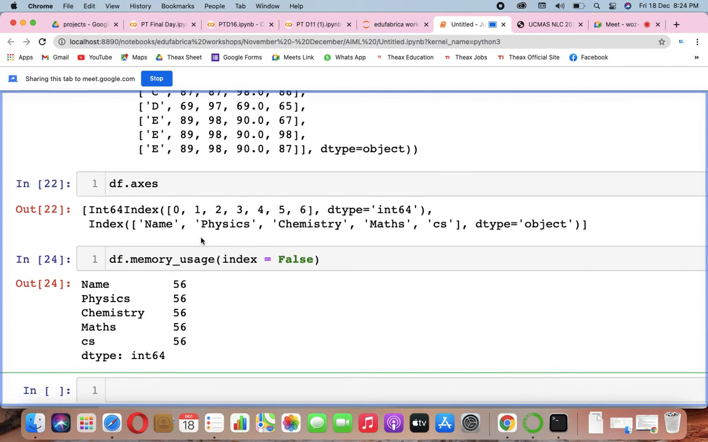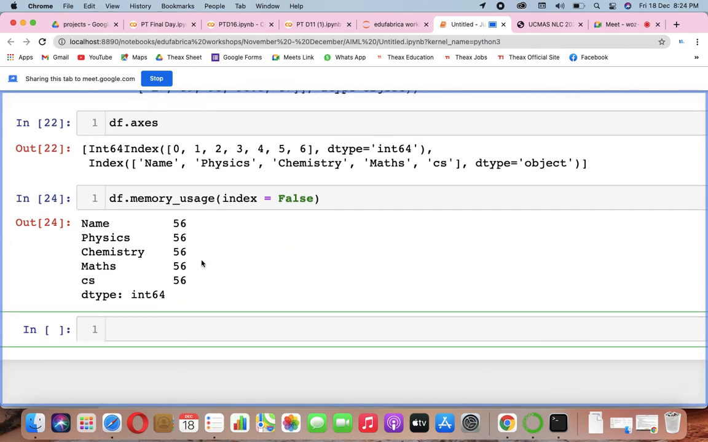Okay, now if I make a data frame again, this time I will be using some different location functions like iat and at.